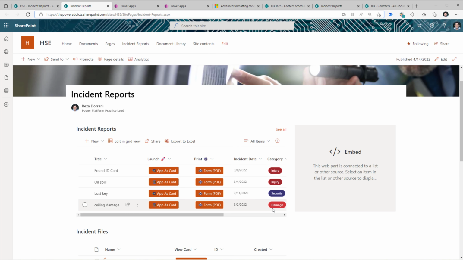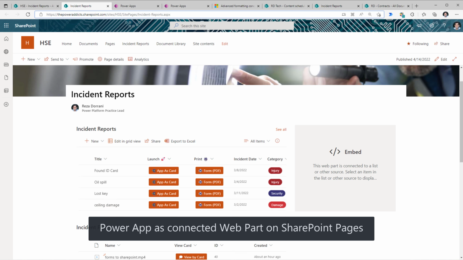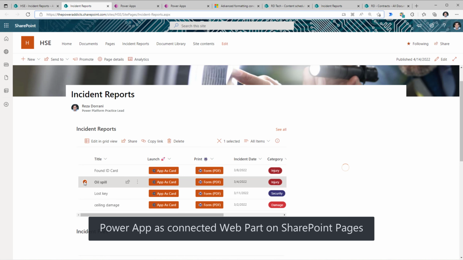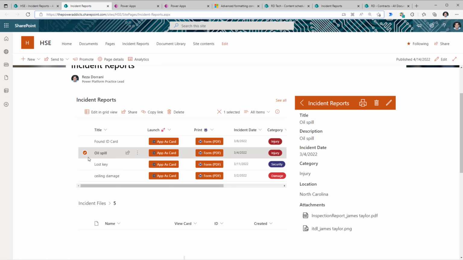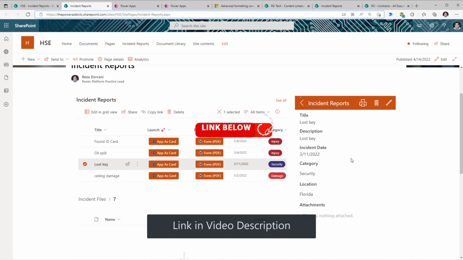I recently did a video wherein I showcase how you can create connected web parts in modern SharePoint pages, wherein if I pick a specific list item, it will open a Power App as a connected web part and show data related to that specific item. And here as well, I use the concept of deep linking.